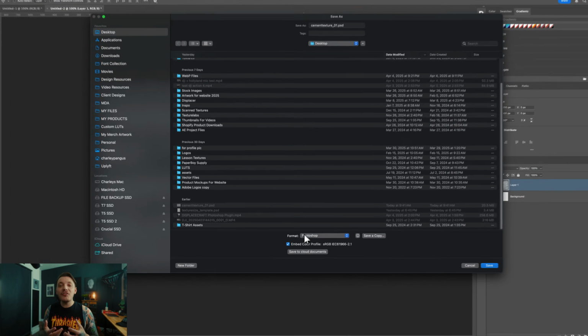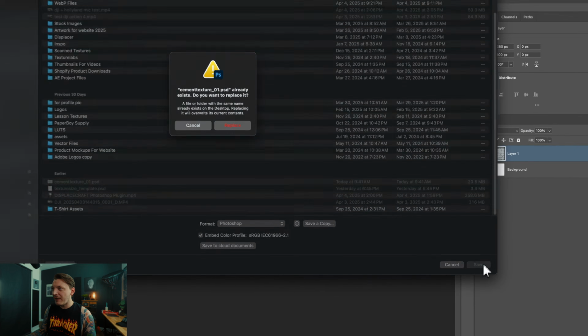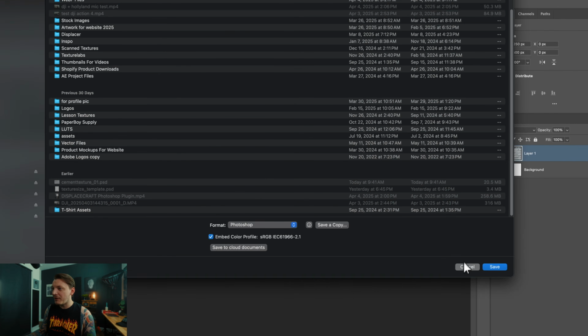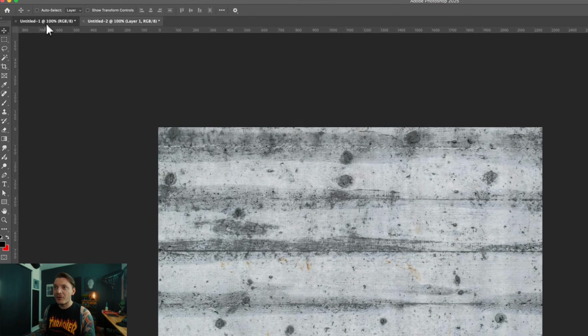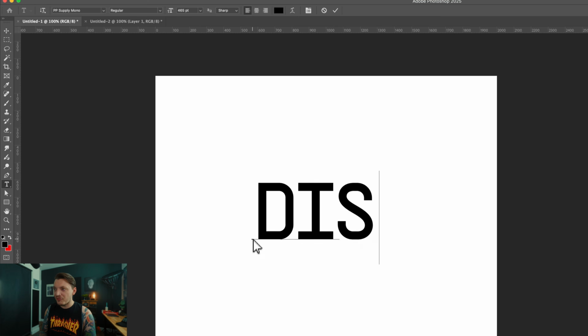So the way displacement maps work is they use a .psd file in order to apply the displacement map. And it's basically using light and dark values. That's all it is. And you're going to see that in action right now. So we're going to save this as a Photoshop file. Everything else looks fine. Save. And again, I've already done it, so I don't need to do it again. And let's go back to our new document here. And I'm just going to type out something. So let's just type out displace.